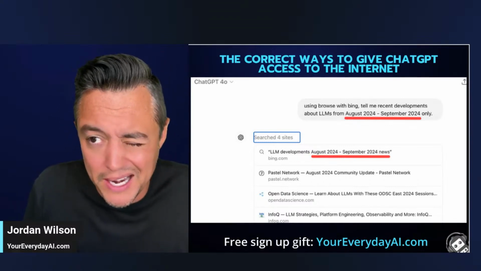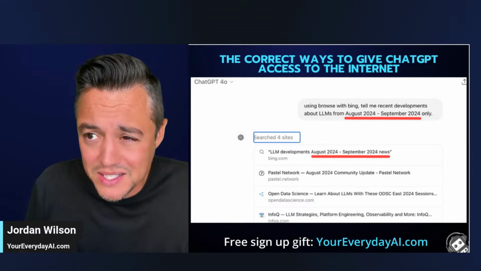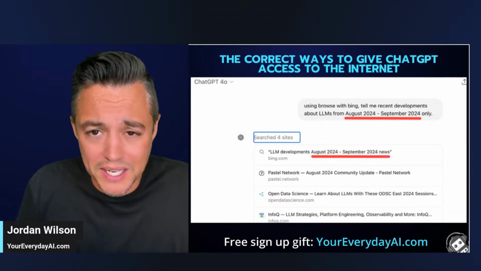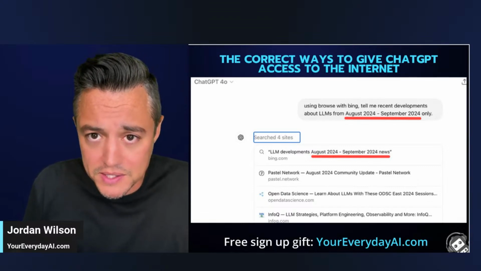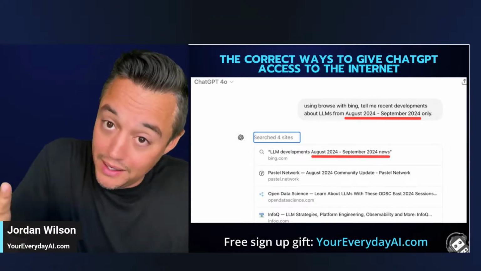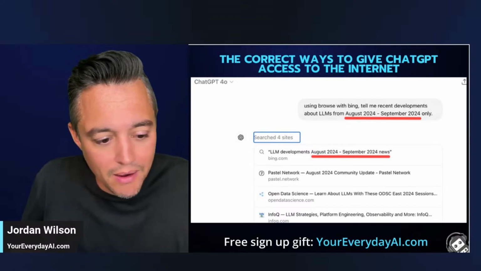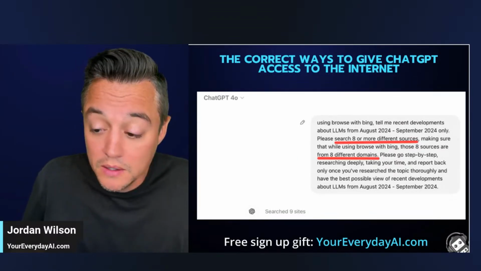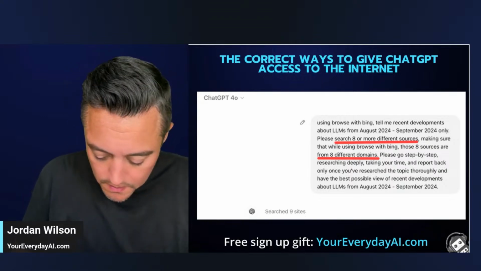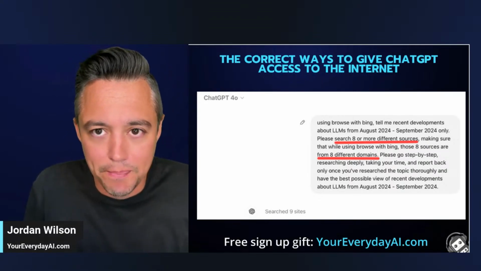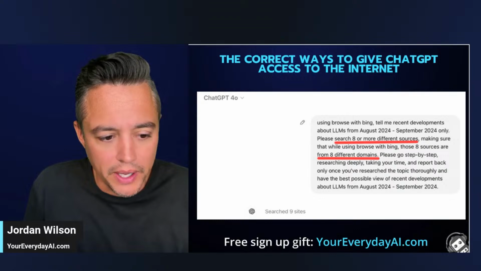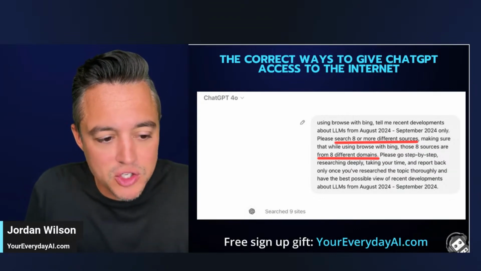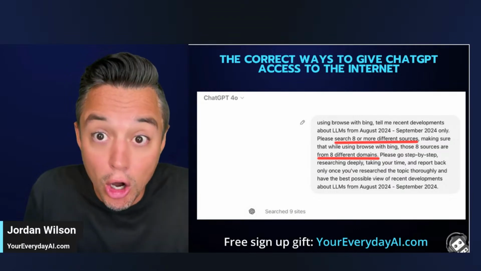Unfortunately, right now, Search GPT is almost like a separate product. It doesn't connect asynchronously to the rest of the ChatGPT ecosystem, which is unfortunate, unless you're listening to this right now. That's why you tune into Everyday AI. We give you cheat codes, all right? We're taking it a step further. Now we're doing a highly targeted Browse with Bing call. So here's what we're doing. Using Browse with Bing, tell me recent developments about LLMs from August 2024 to September 2024 only.